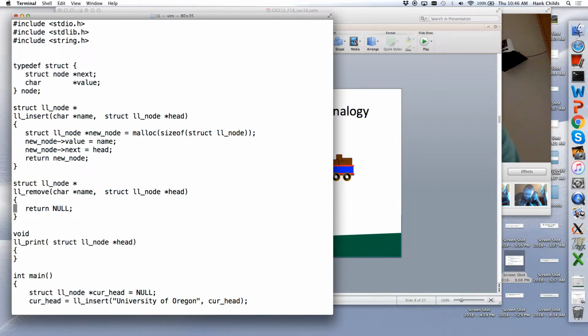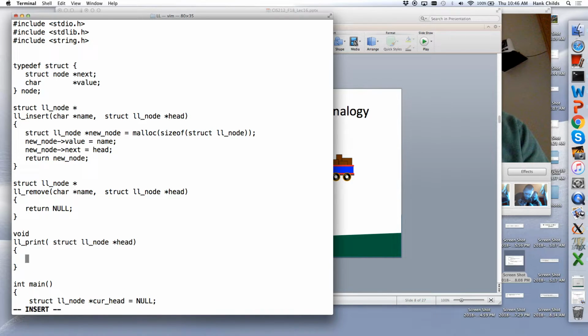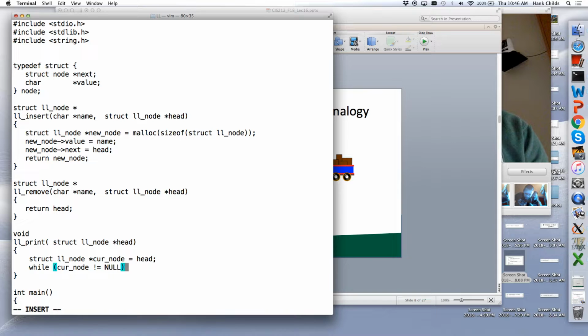Remove. This one is harder. Let's do a print. And in fact, I'm going to change this one to return the head. Because one of the things I want to do is demonstrate that we should test regularly. I'm not really testing very well, but print functions are super useful for testing. So we'll say struct LL node, curr node equals head, while curr node does not equal null.